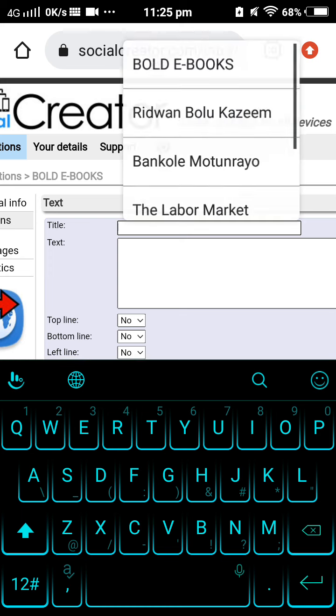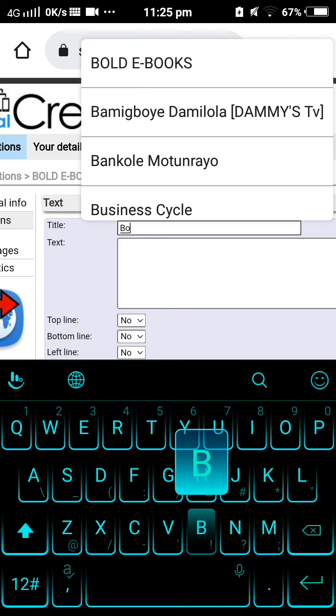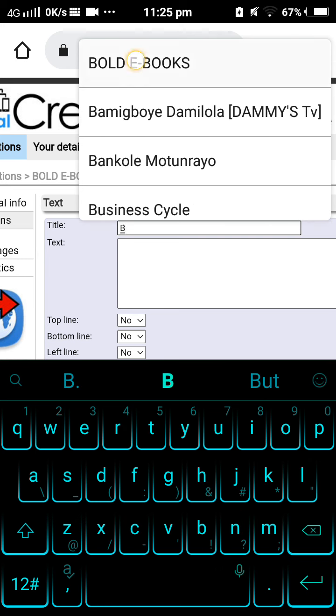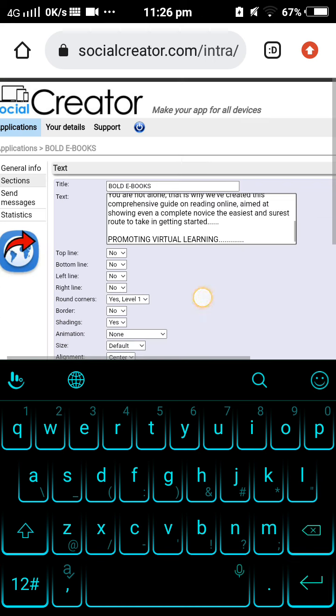The title, you should already know the title you want to use. Okay, let's use Board ebook as the title. Then the text you want to input, I already copied one text I want to use, then I paste. Do we want to include the text line? Yes or no? No. The bottom line?